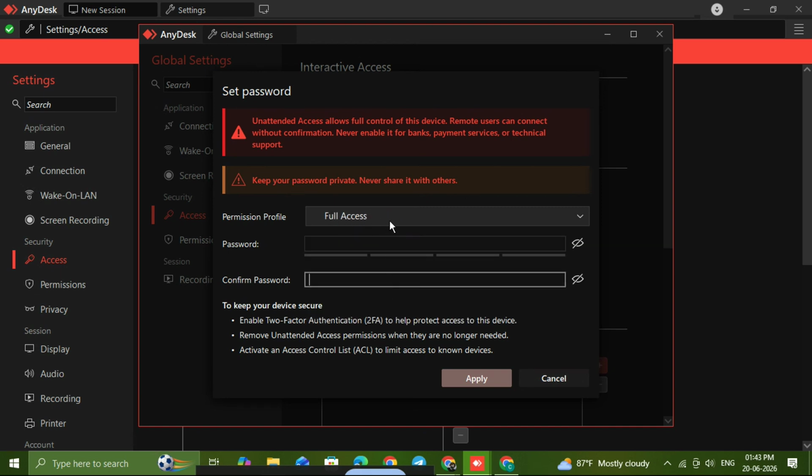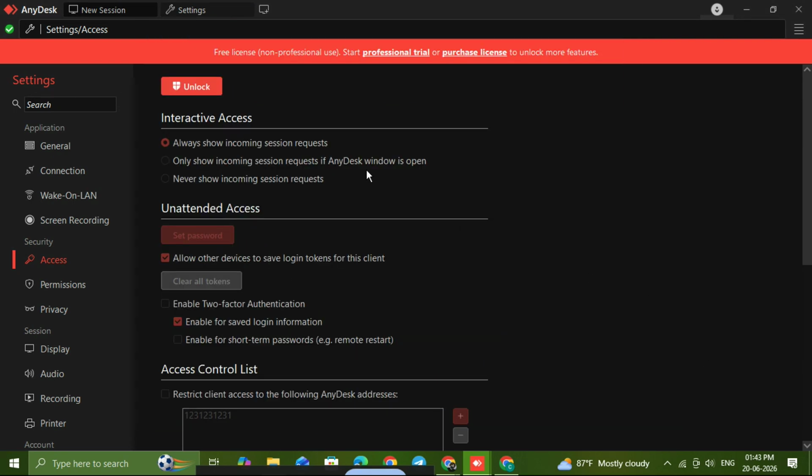Once everything looks correct, click Apply to save your changes. Anydesk will now store the unattended access password on the remote device, and your permission profile will be applied as well. From this point forward, you should be able to connect using the password whenever the device is online and available. And that's it. You've successfully set a password in Anydesk.